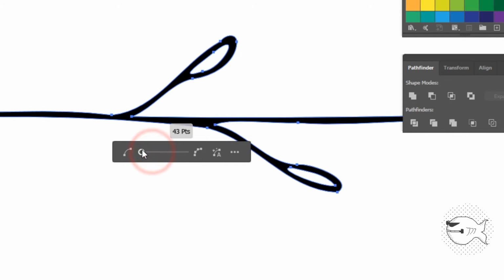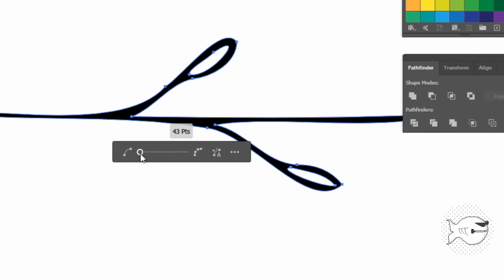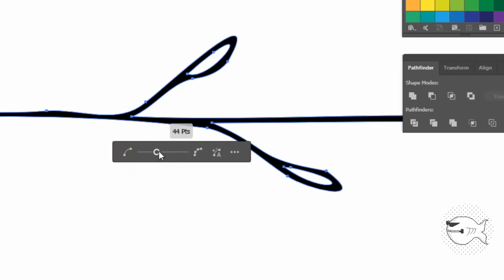Now, as you get smaller and smaller, it's really going to start to deform the path quite a bit, smoothing it out and maybe making some of the curve points a little bit more angular. So just use this judiciously. Take your time with it. You can always undo it if you don't like it. But now you can kind of simplify it a little bit.